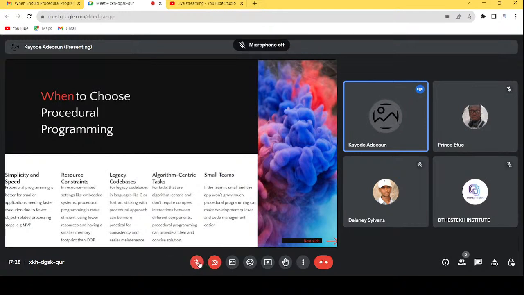And also, if you have a small team, like you don't have that large team, similar to when you have constraints in resources.